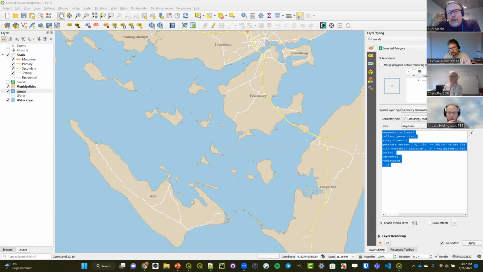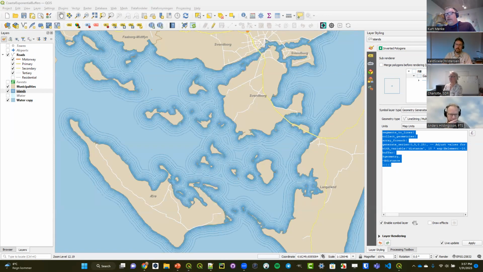I don't know how long this is going to take to render. But hopefully you can see that there's a lot of interesting things you can do in QGIS. Here's the rendering of the coastal buffers. Exponential coastal buffers. That's the official name for these, because you can create buffers to create this effect, but this is done on the fly with this geometry generator, and the buffers are exponential. They get farther away from the coast.